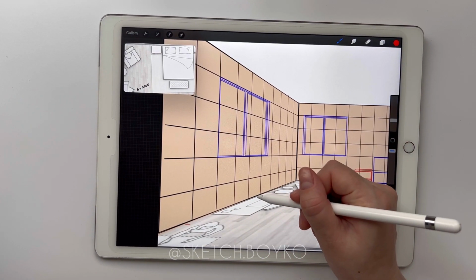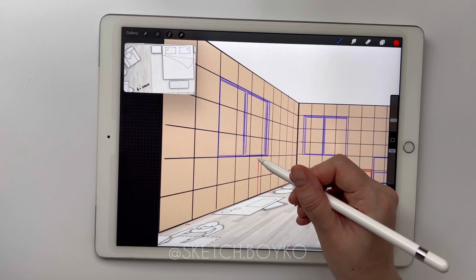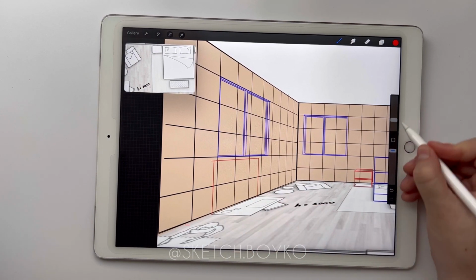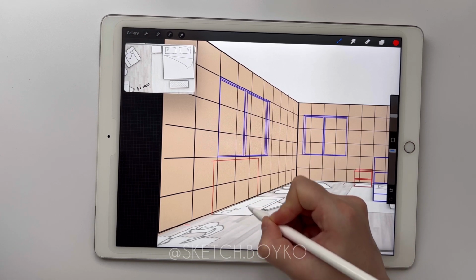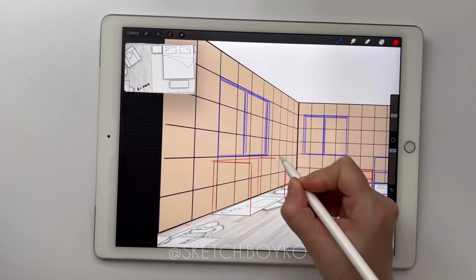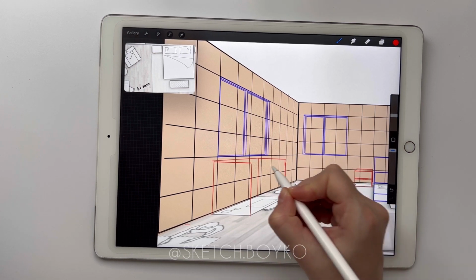Using a different color, draw the table and door. You can use measurements from your own home, or those you know, to serve as examples, and practice creating different angles of rooms in Procreate.